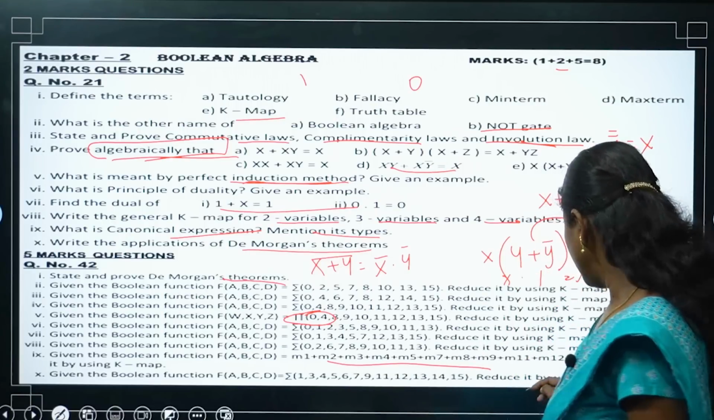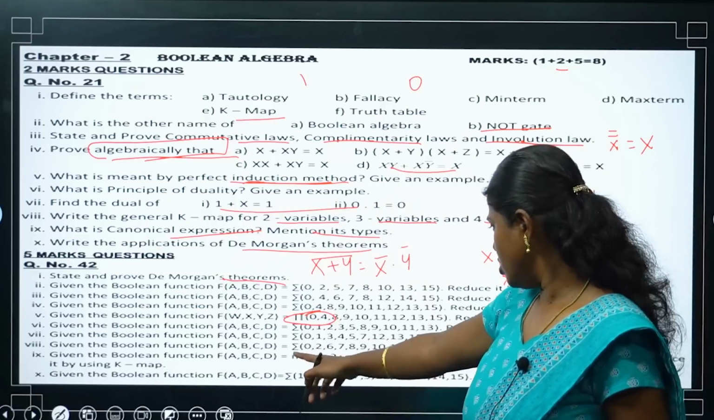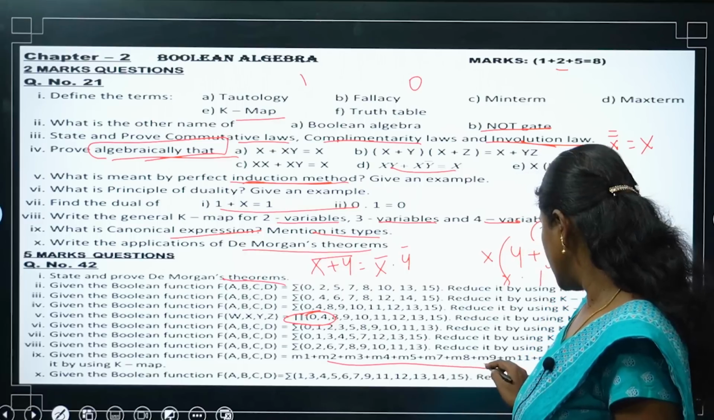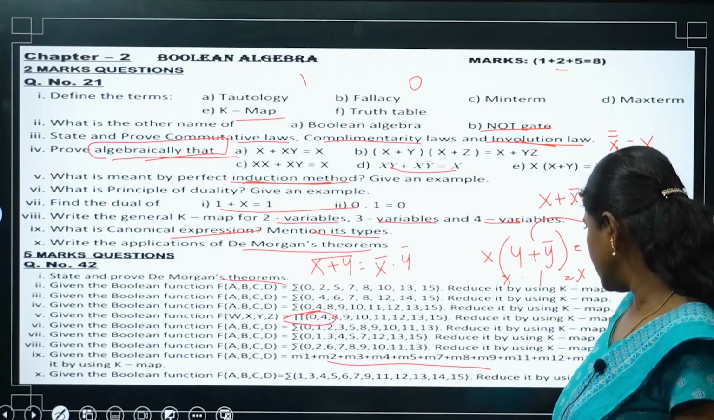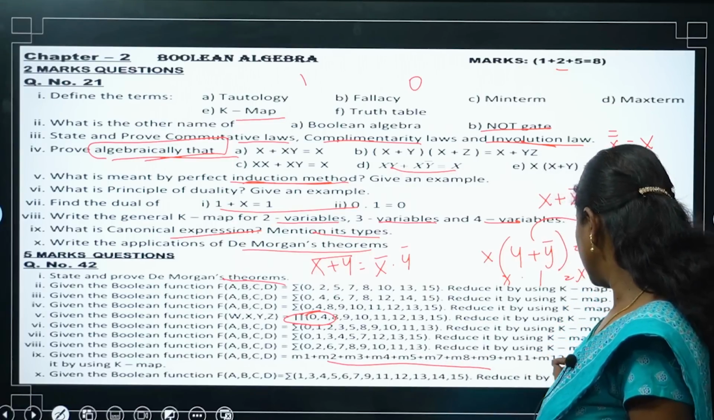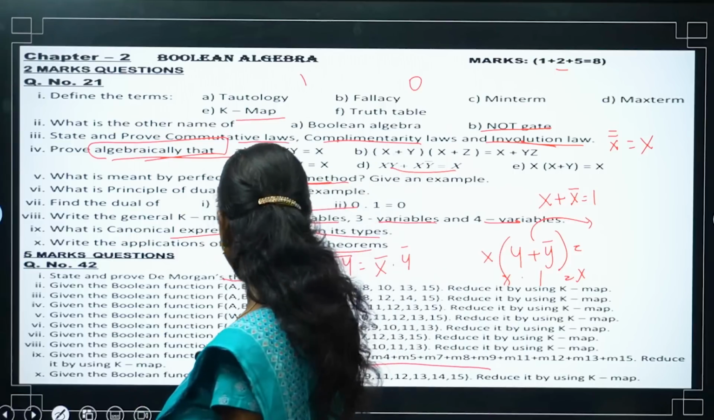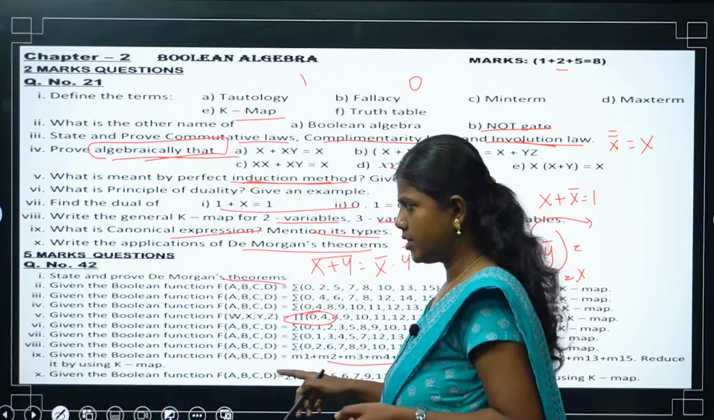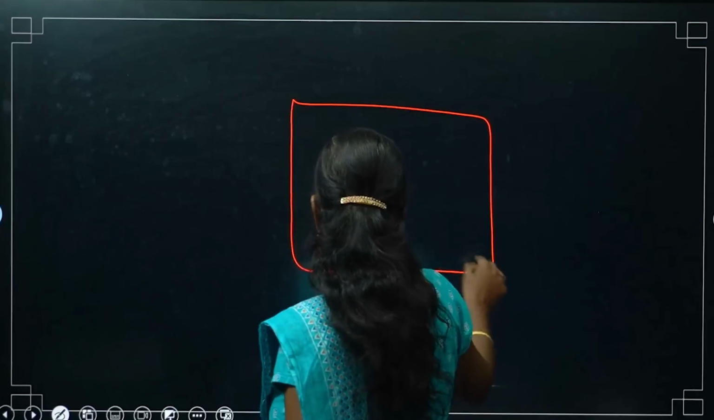So what are the values here? I'll just solve it in the next slide. So 0 is missing, 6 is missing, then 10 is missing, 14 is missing. So 12 terms: 4, 5, 6, 7, 8, 9, 10, 11, 12. I'll just solve it in the next slide, especially this one, the 9th. So we'll just write the empty K-map.